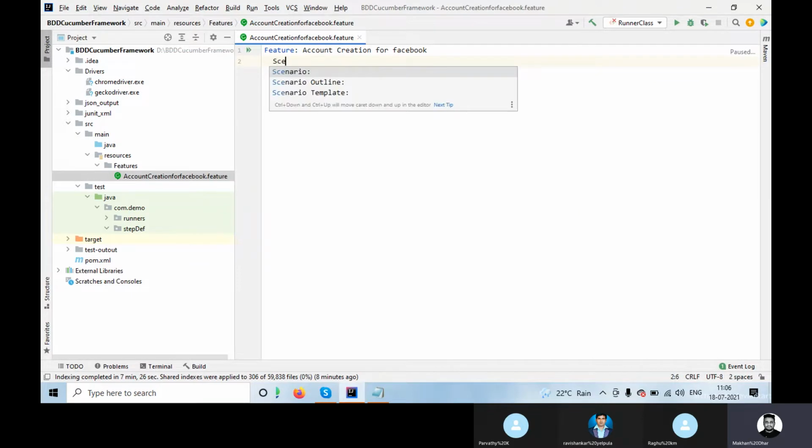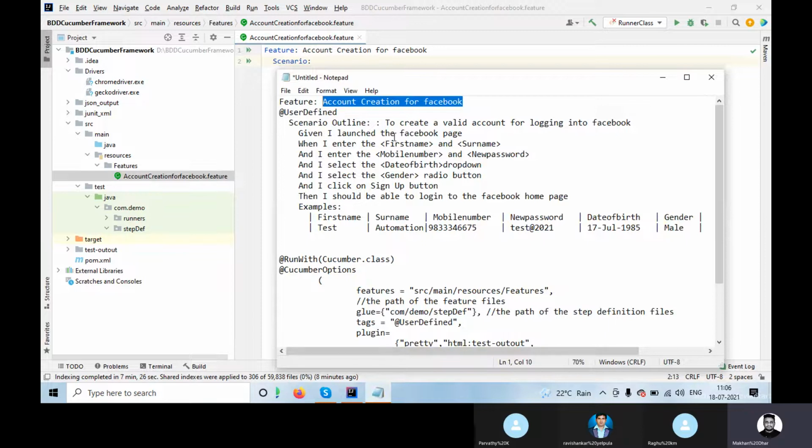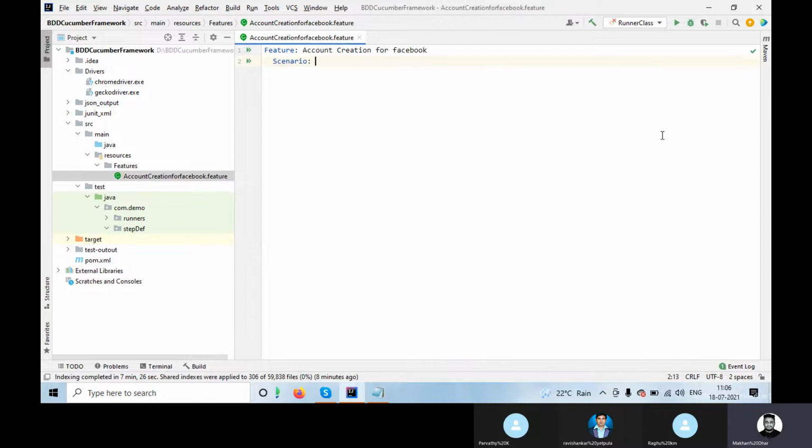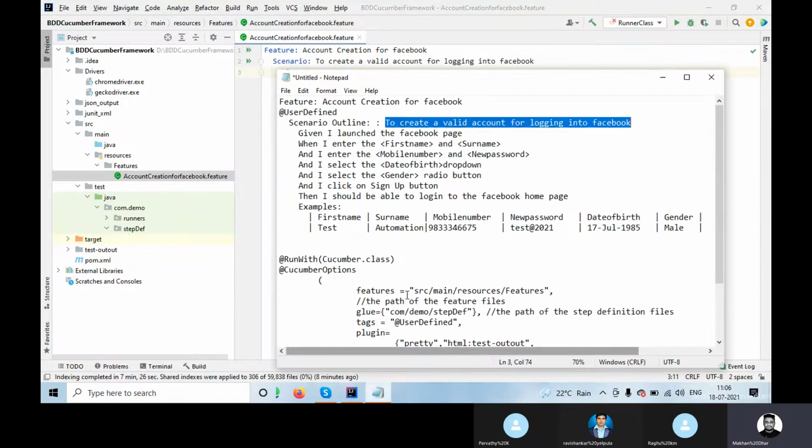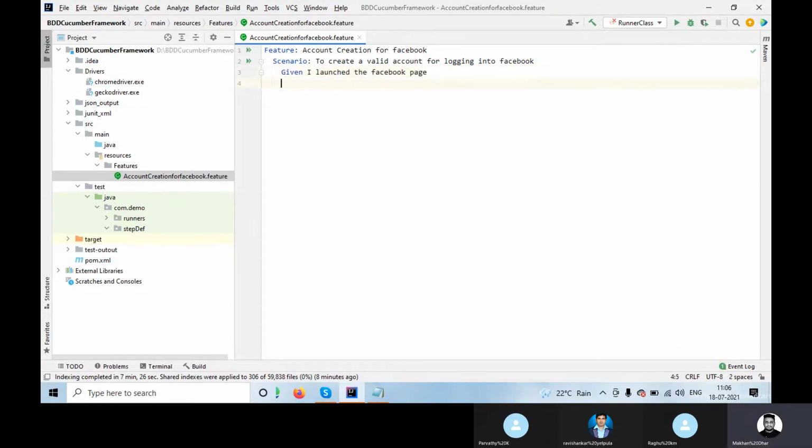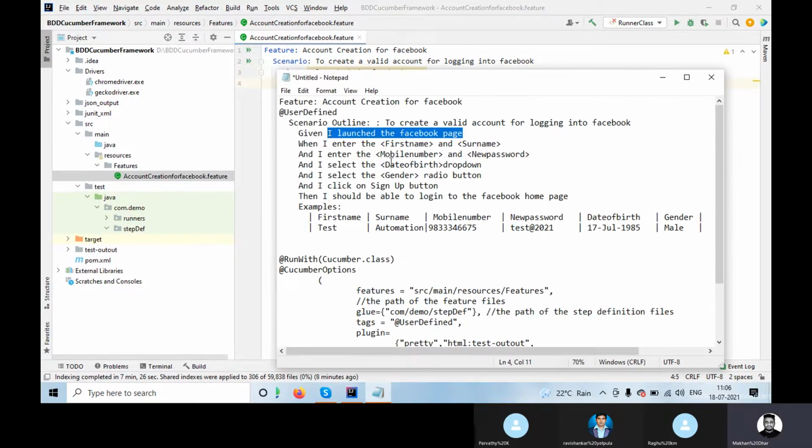Now next is a scenario, right? So the scenario is to create a valid account for logging into Facebook. So this is my scenario. Now the Given statement. So Given would always be a precondition. So I launch the Facebook page. That's it, my Given statement. Now the very next step should be the When statement.